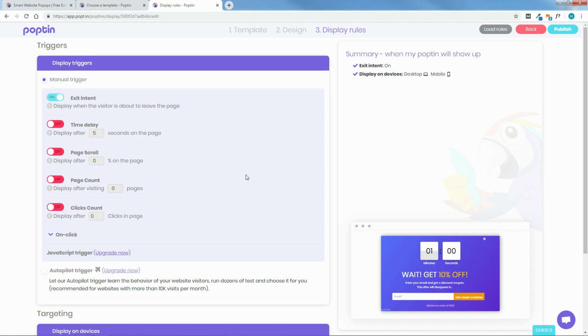I wouldn't advise doing that. Personally, I find it really annoying when a pop-up appears as soon as I come on the page. You don't even give me time to start reading the page and see what the page is about. You already want my email address. That's really annoying in my opinion. Maybe you feel differently.